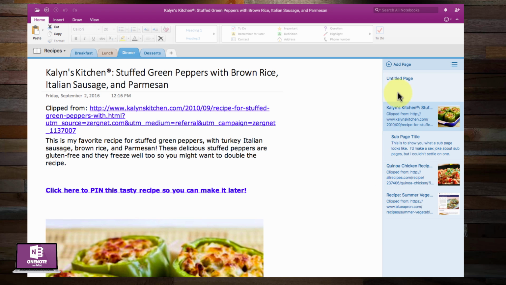And anytime you want to create a new page, if you look towards the top right, this plus button is for creating a new page. So it's just a blank canvas. So that is the different levels of hierarchy. We have notebooks, sections, pages, and then finally sub-pages if you decide to actually use them.